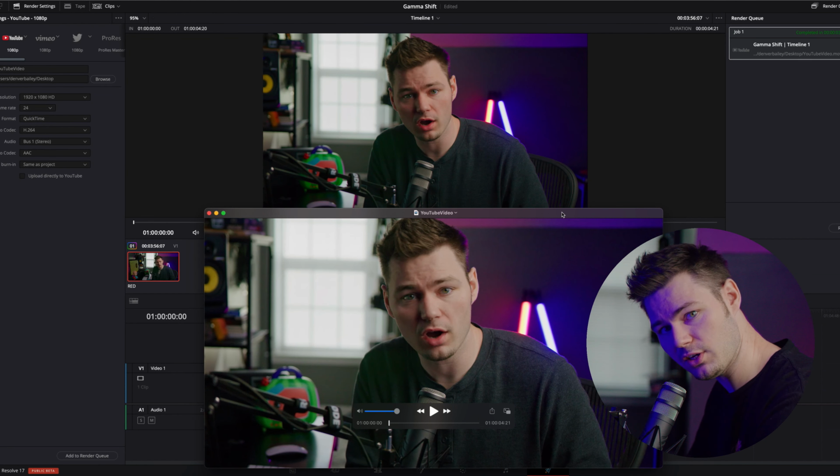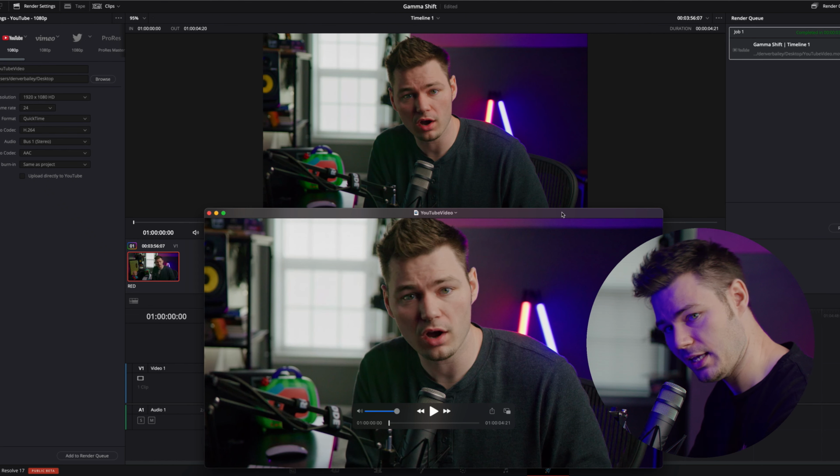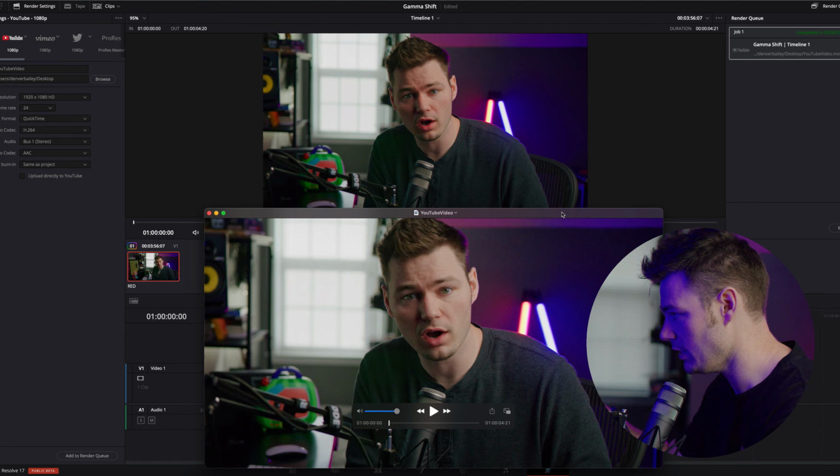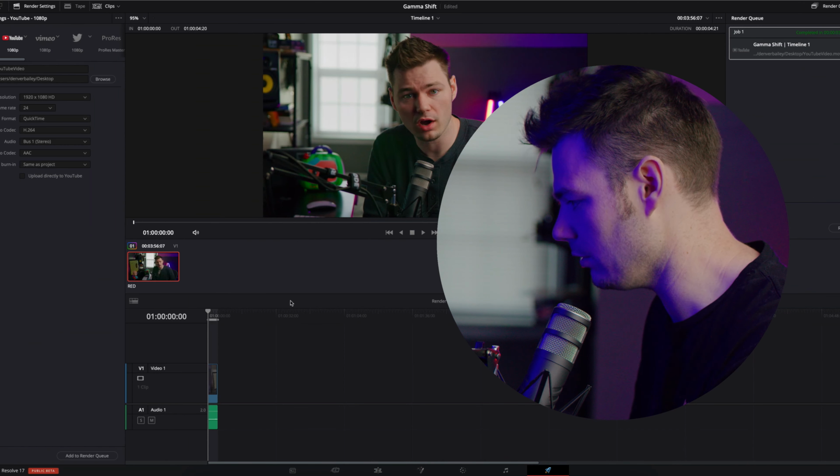So I just exported the video from Davinci Resolve, and as you can see, there is a gamma shift from what's inside the viewer in Davinci Resolve and what we actually get in Quicktime or in YouTube. Everything can be done within that deliver panel in Davinci Resolve.